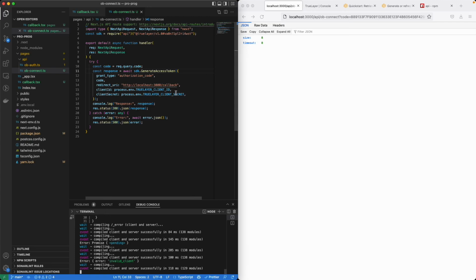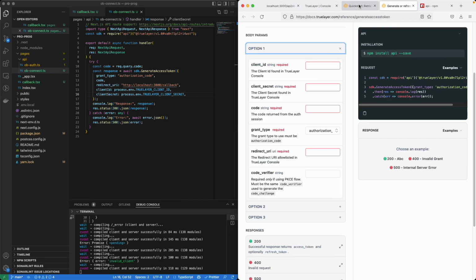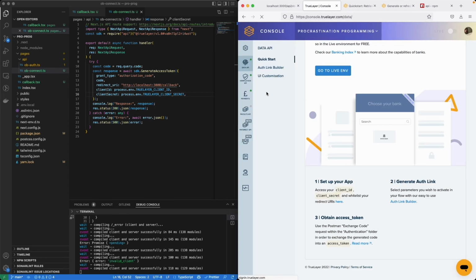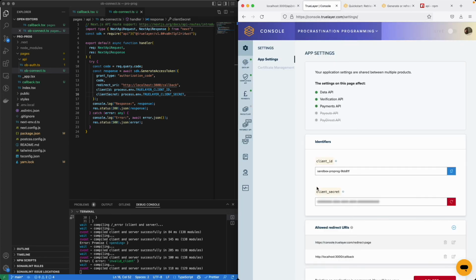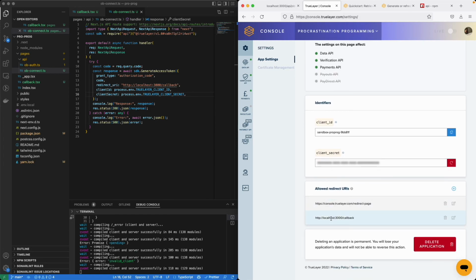So we must be either passing something wrong or we're using the wrong environment or wrong secrets. Double check the secrets and they look to be correct. Potentially the redirect URI isn't registered, so we can go and do that in our app settings. We've already registered the callback one, so it should be okay.